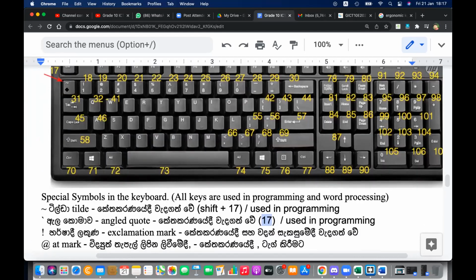When there are two symbols on a key, the upper one is typed with the shift. Shift plus 1, what will be typed? Shift and 1. The exclamation mark. Yes, shift on 1 gives the exclamation mark. That is also useful in programming and also in writing, right?